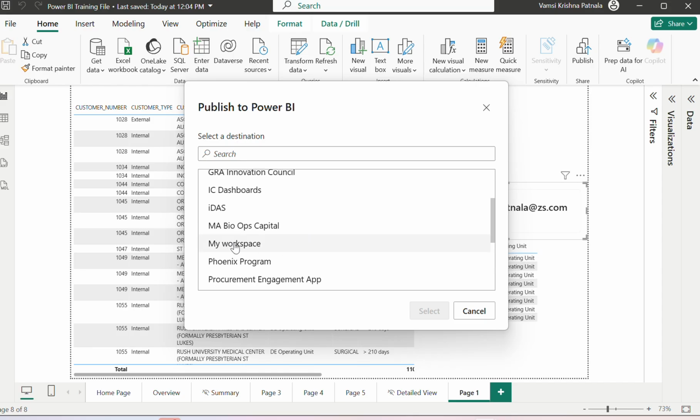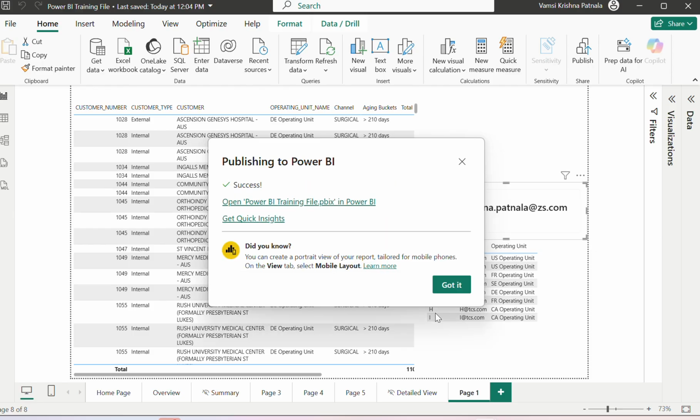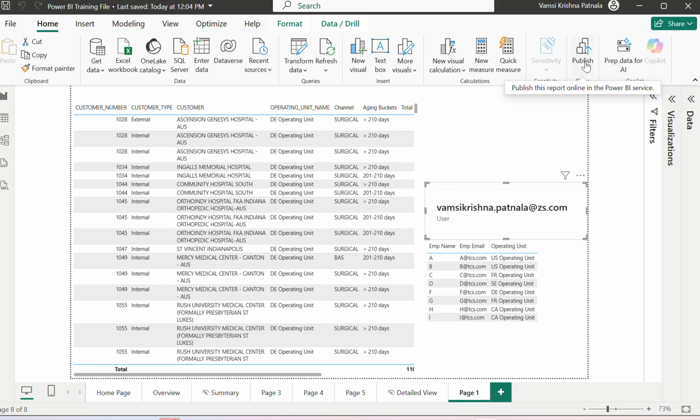As of now I'm publishing into my workspace, right? My workspace is basically your personal workspace. Nobody can see it other than you. But other workspaces, everybody can see, because we will be giving access to that workspace. In My Workspace you can't give access to anybody, only to that report you can give. See, now you can see, right? So once you're done with the report, you need to click publish, then only it will go to the web.